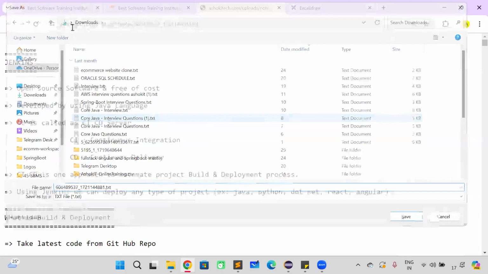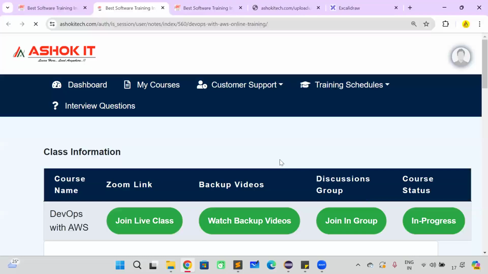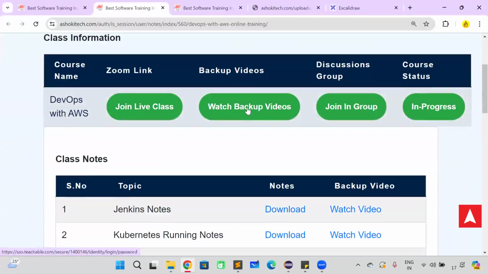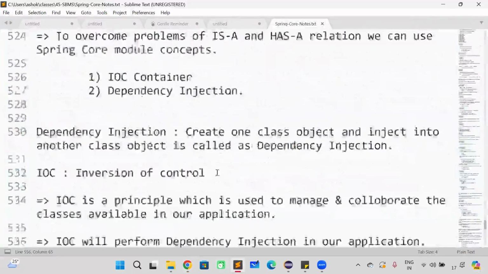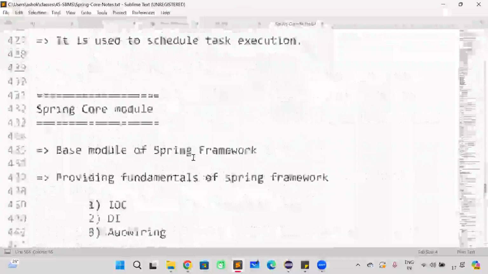And the people who take the backup video plan, for them, watch video option is available here. Watch backup videos. So when you click on watch backup videos, it will go to the videos platform. Videos will be available serial wise, 1, 2, 3 like that. Date wise, serial wise videos will be available. In the notes, I will mention the date also. Which date, which topic we are discussing, I am mentioning the date here.